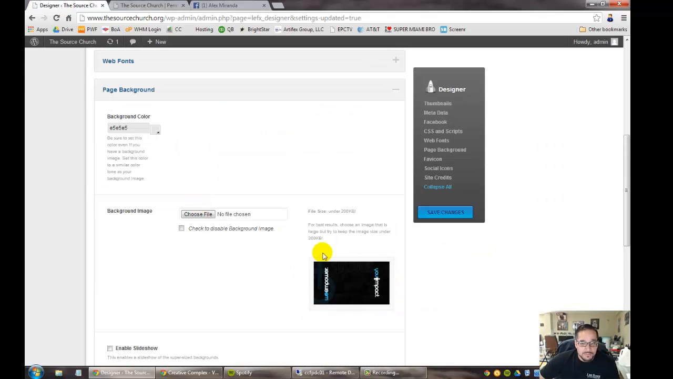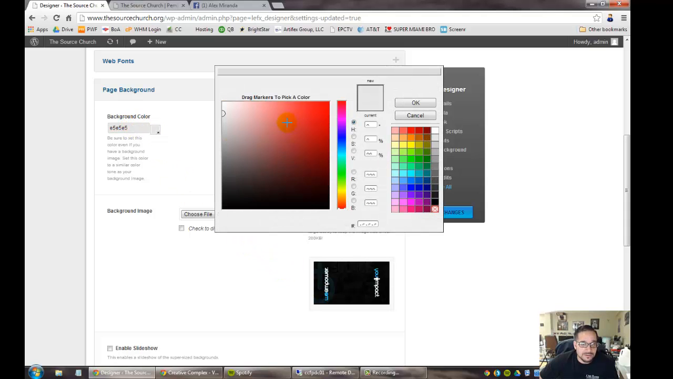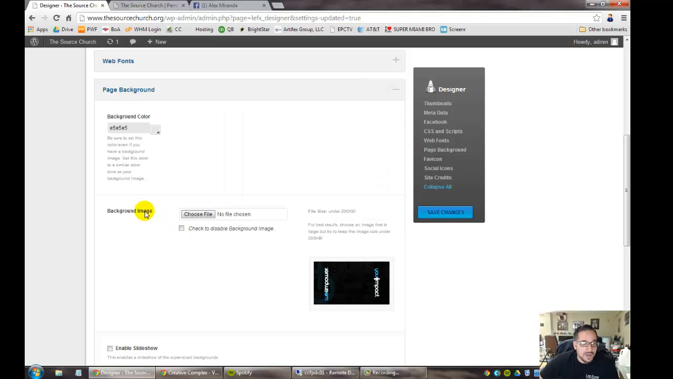And if you don't want an image in the background, you just want a color, then you can change that here and select a new color. But we've selected a background image because it makes it more impactful. So you put in a new image and you click save.